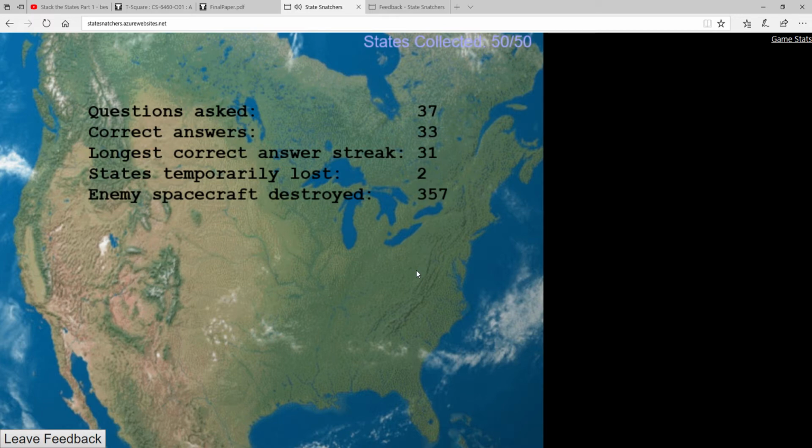So if you complete the game, you get some statistics. This helps to encourage people to play again to try to get better statistics. It says number of questions asked, how many correct answers you got from those questions asked, your longest answer streak with correct answers, states temporarily lost, so that means you got hit and you lost the state, and then total enemy spacecraft destroyed.